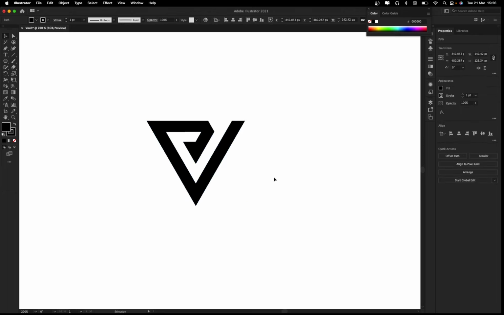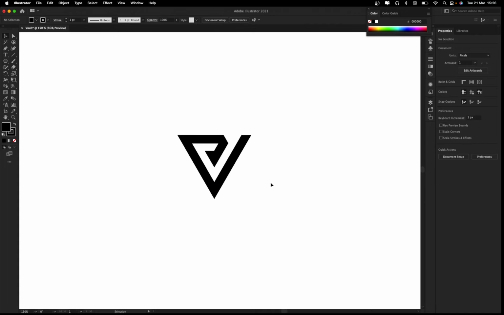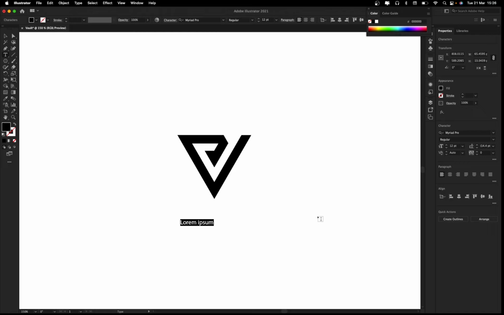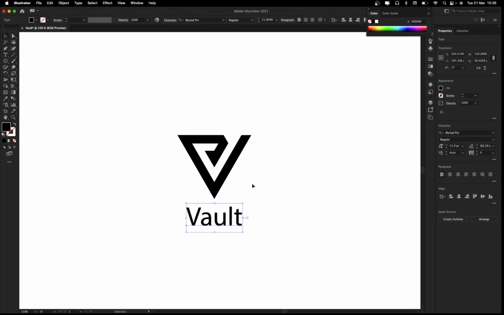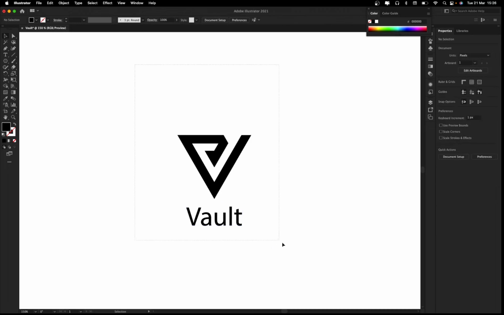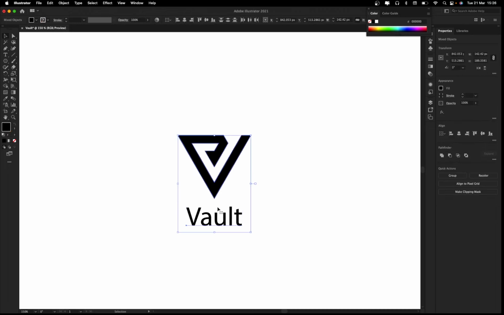Now the next thing we're going to do is just give the name Vault. Vault. Drag it out. So I want to highlight all of them, and then highlighting both of them, I can use the alignment.